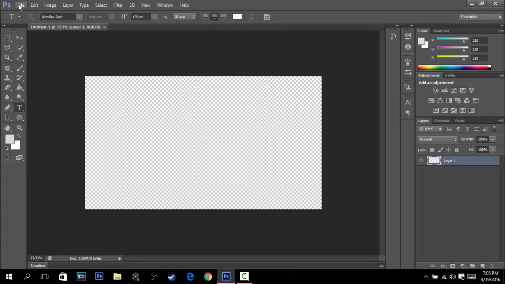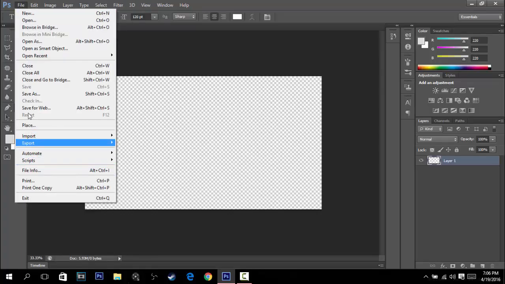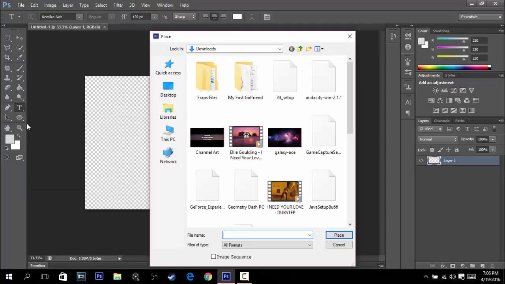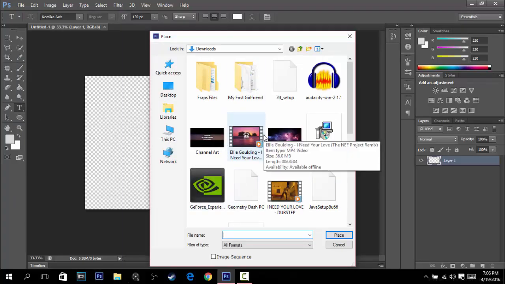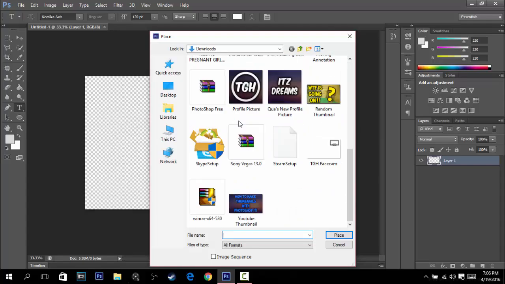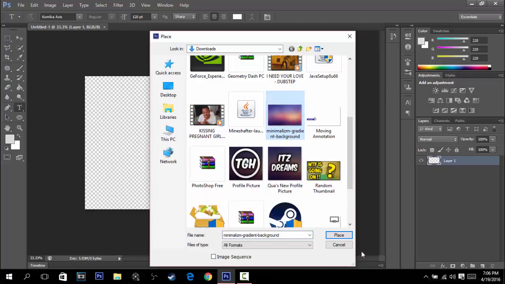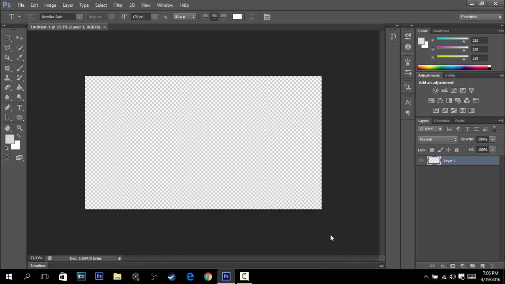So in order to put a picture up where the transparent stuff is, you want to click on File, Place, and it's going to take you to your downloads or wherever you save your pictures and stuff like that. And so I'm going to use wherever the picture is. Where's the picture? Where's my mouse? Oh my god, there it is. Okay, I'm gonna use minimize gradient background. Alright, I'm gonna use that, and I'm going to click place.